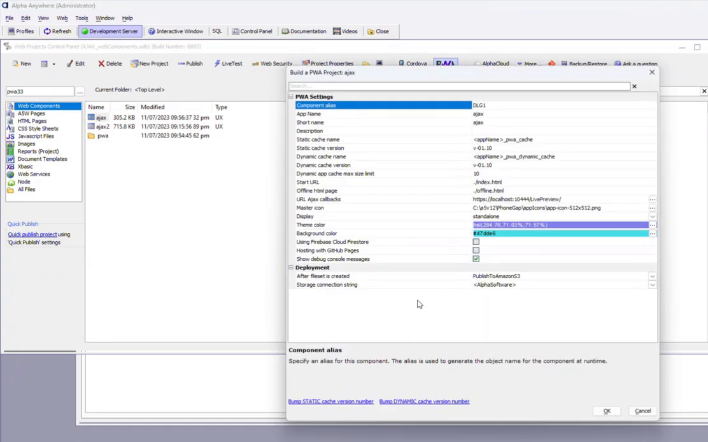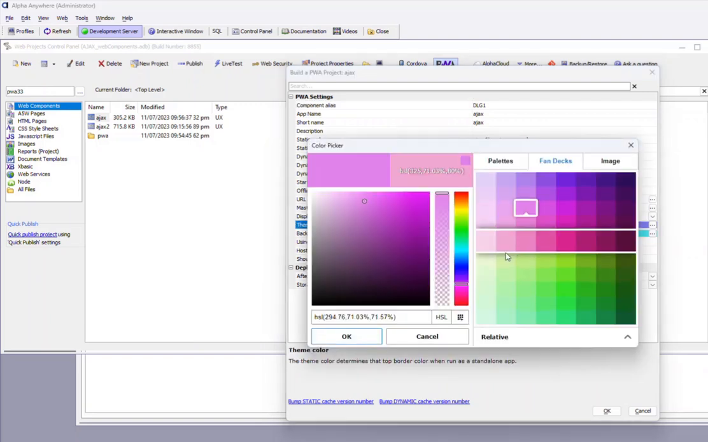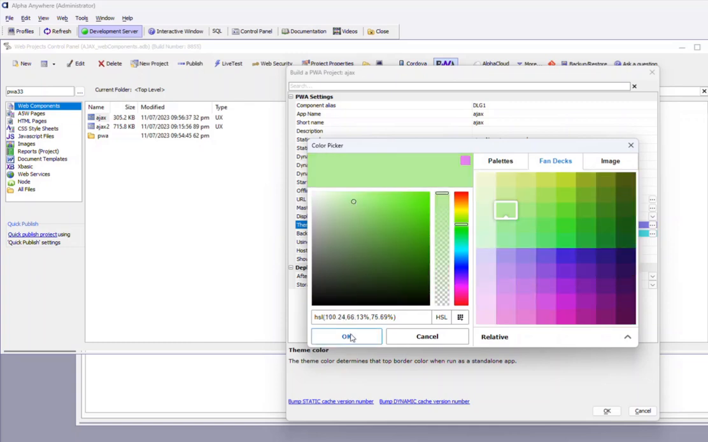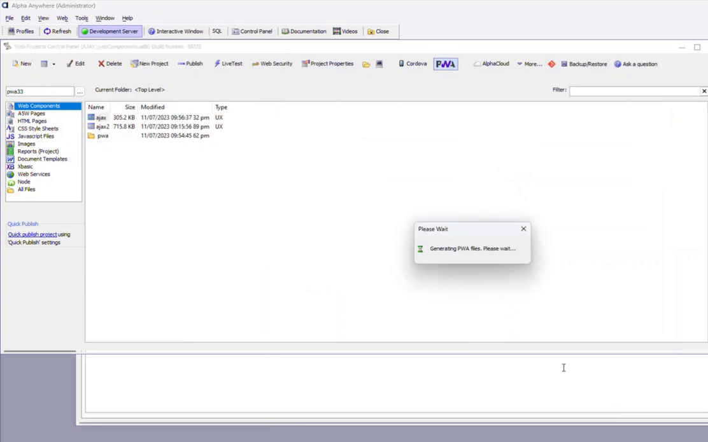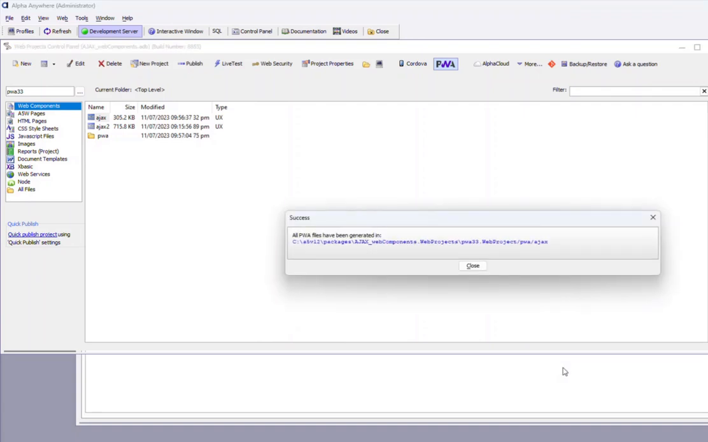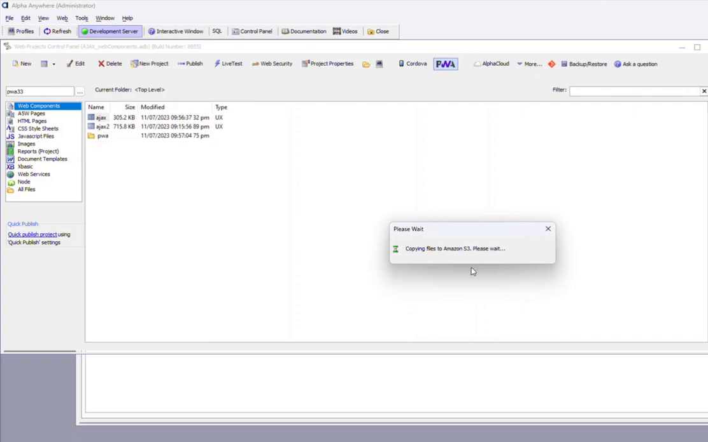When we do that, we need to bump the dynamic cache and static cache versions. You can see I can press these buttons and the static cache version number and the dynamic cache version number increase. I'm also going to change the theme color, so I'll change it to a green color. Now go ahead and hit save. The PWA file set is now being recreated and it's going to be uploaded to S3. Once this is done, we can launch the PWA.